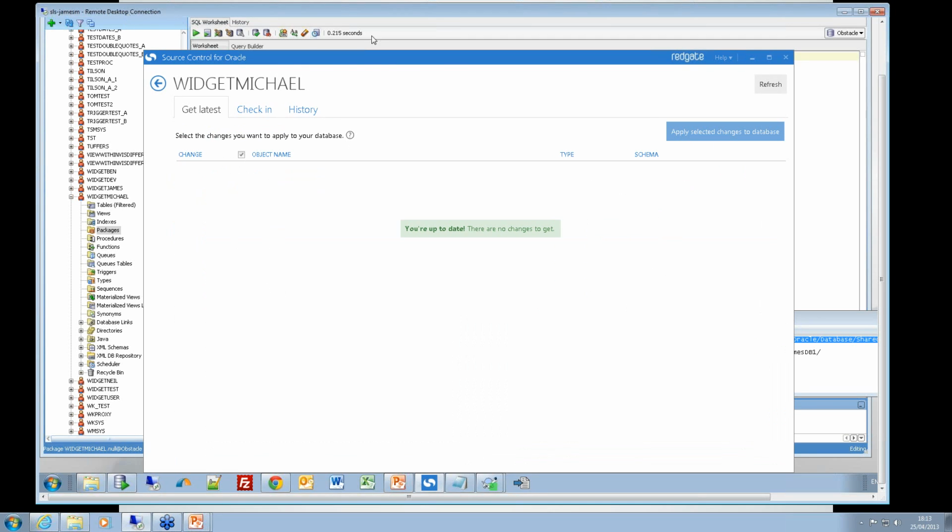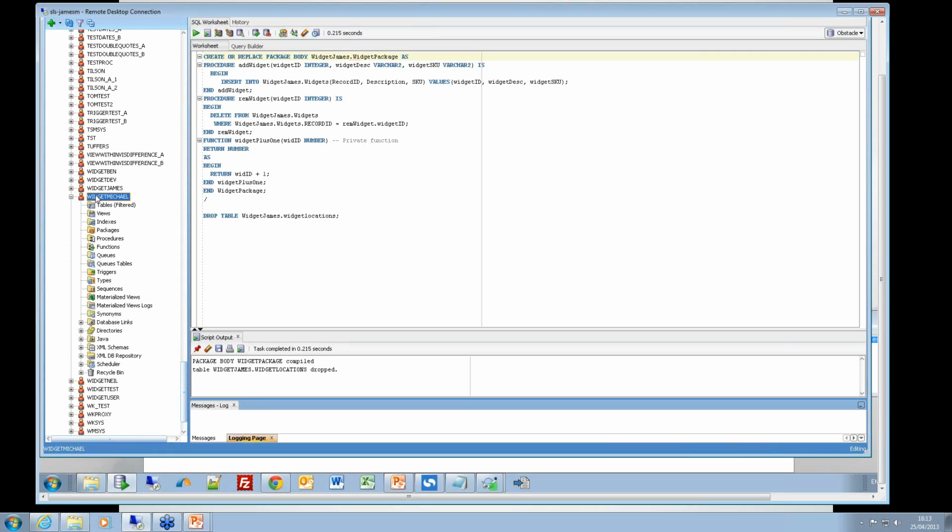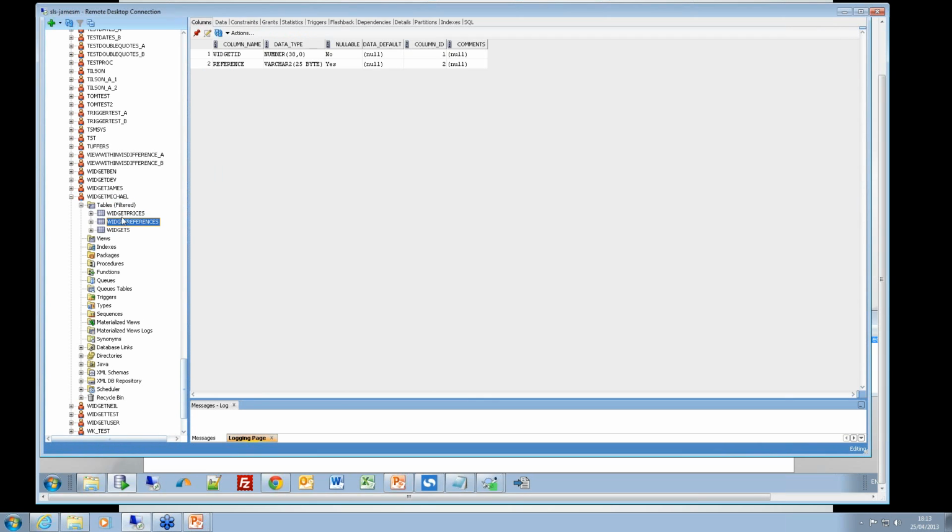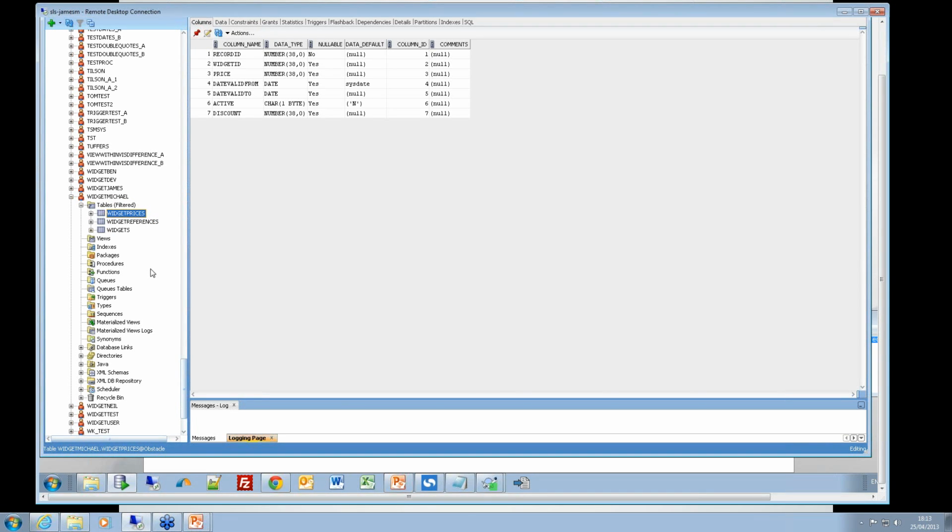Let's go back into SQL Developer. Let's refresh, for example, the tables. We now have all of those in this schema. The important thing is that this schema has been populated from source control.